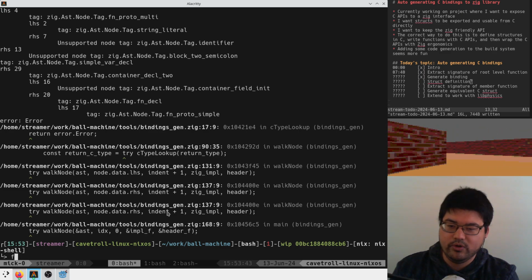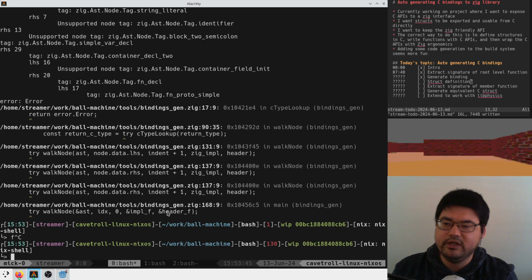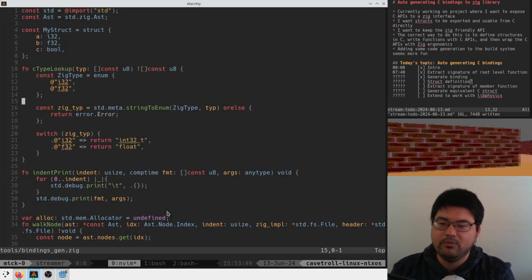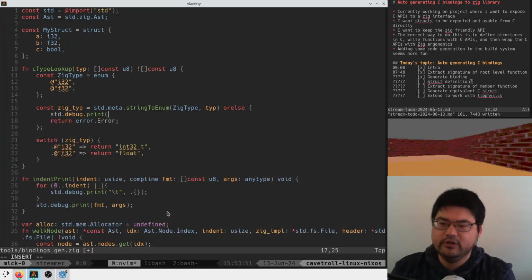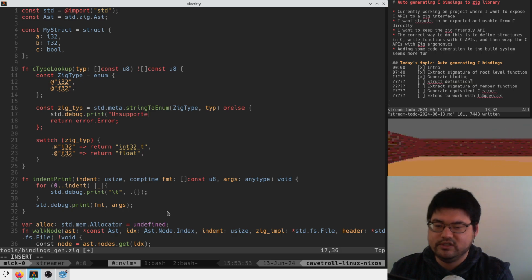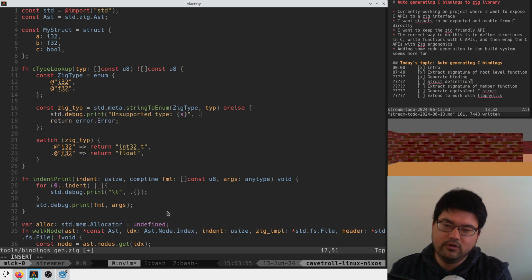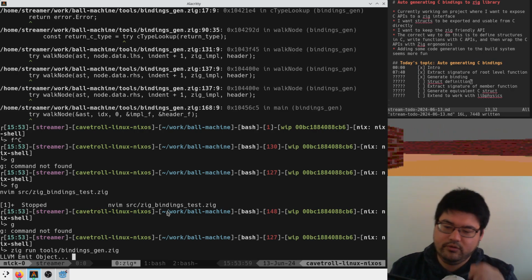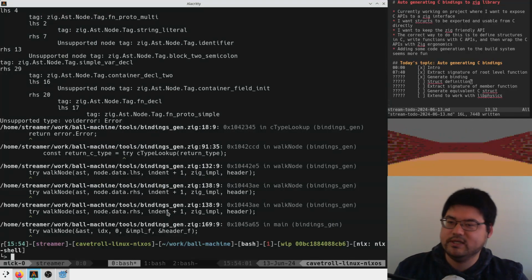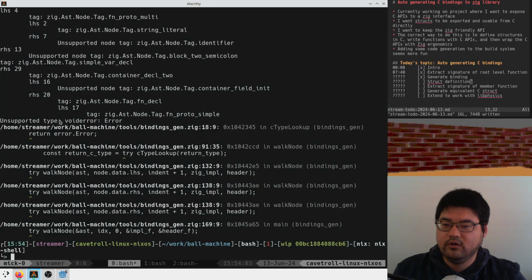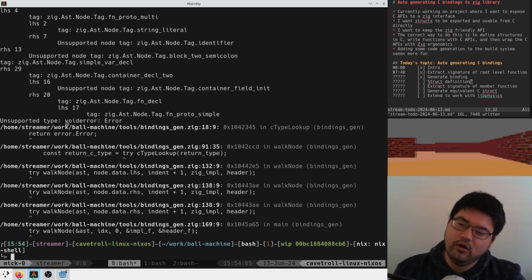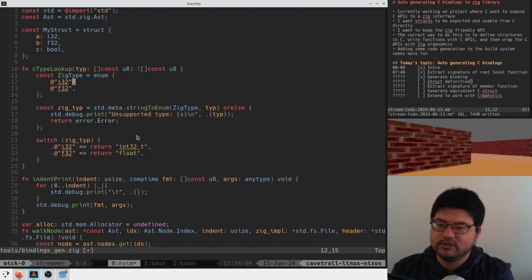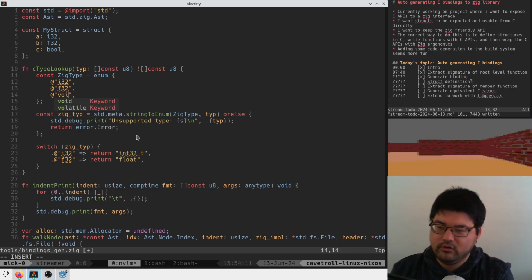Error. So what is it mad about actually? Still in C type lookup. Maybe we should std debug print unsupported type, this type. And let's see what it says. Error. Oh, unsupported type void. I didn't add a newline. So we can just say void goes to void.